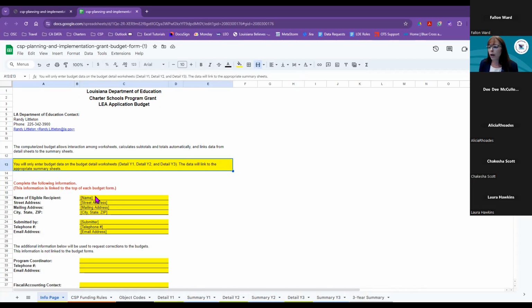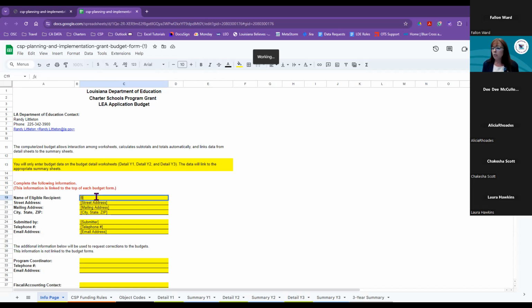And also whatever information we enter here for the name of the eligible recipient, we're going to call this best school ever. And give it a street address on Wow Street, in amazing Louisiana.